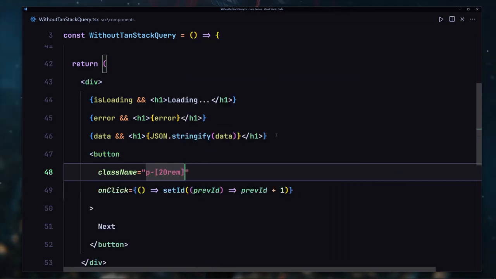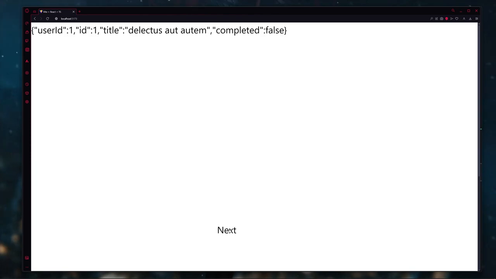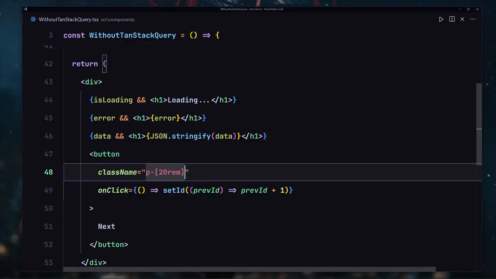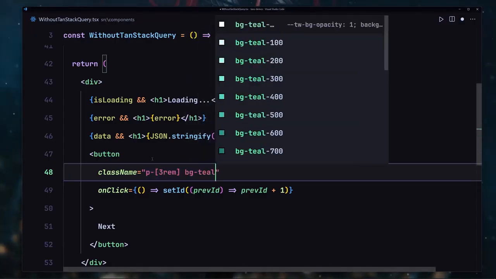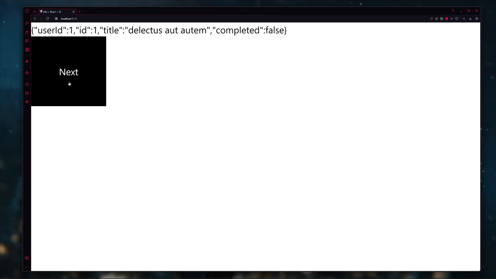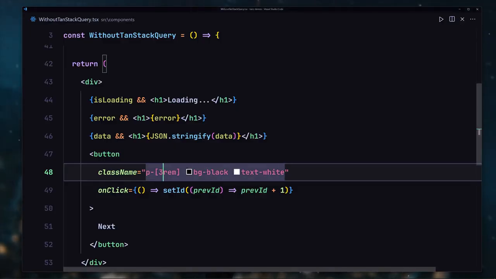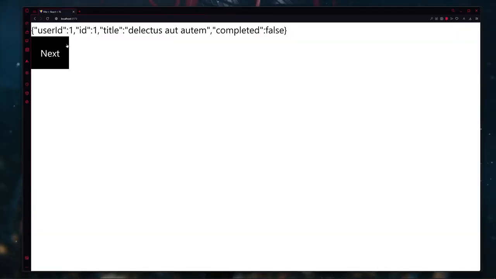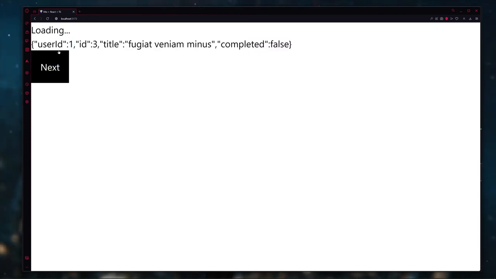Now let me just save my file, and here you can see we are now getting this huge button, but let's just change that to maybe 3 rems. And now I'll also change the color to background totally black and text totally white. Now let me just save my file. It is still looking supremely big. And yeah, I guess that's going to be fine. So if I click on there, here you can see it's going to give us another data and another ID. If I click on there once again, it's going to fetch our data, and now it's going to show our data.